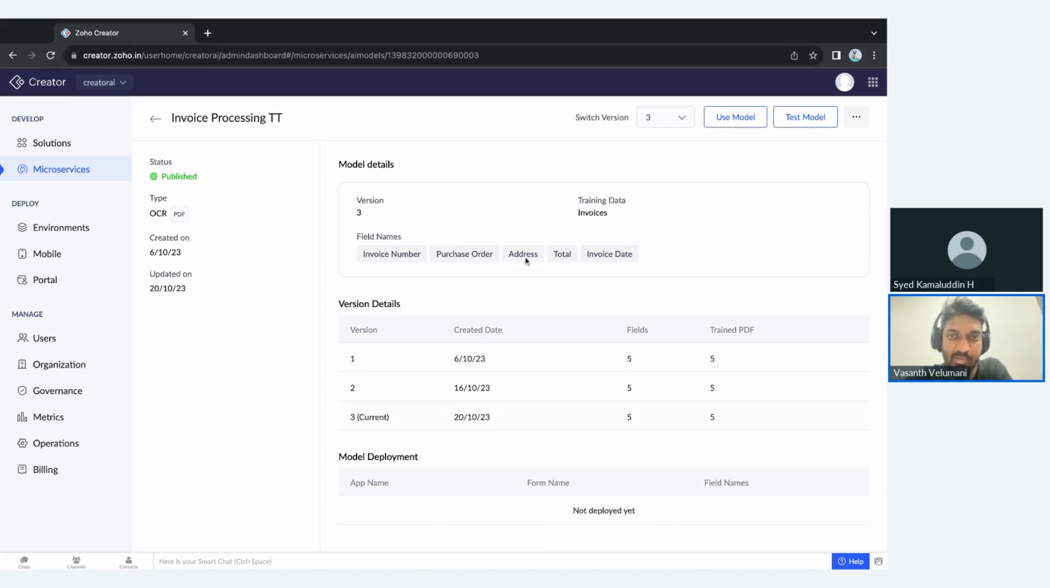So once the model is trained, you land in the model detail view where it'll give you details on the field names that are part of your model and the version details, if any. So once the model is trained, a version 1 is created. So in case you edit the model, in case you go into model operations and edit the model and add 2 other fields and train the model from there, it will be created as a new version, right?